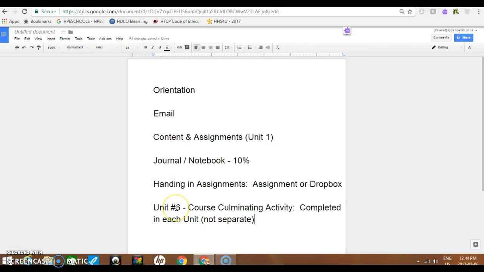The last part that I wanted to touch on for this course is that you have a course culminating activity that is worth 30% of your mark. In each unit, you will complete one part of this course culminating activity before you write the final report as Unit 6 at the very end.